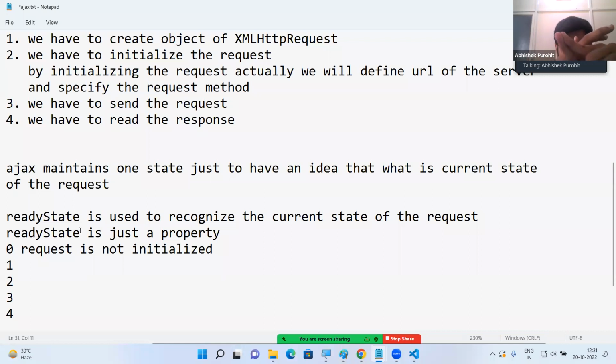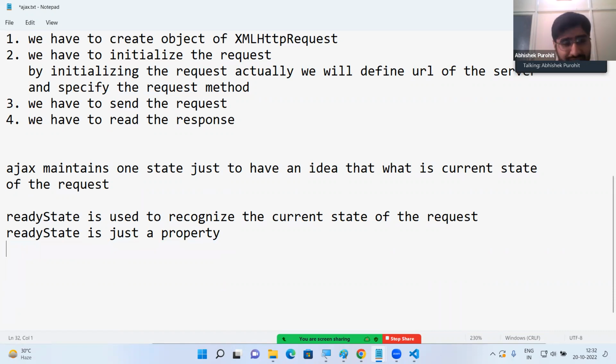If the value is 0, what does it mean? The request is not initialized. And if the value is 1, so let's do one thing. As of now, we are familiar with the ready state functionality, what the ready state will do. So all of you understood why we need ready state? Yes, sir.